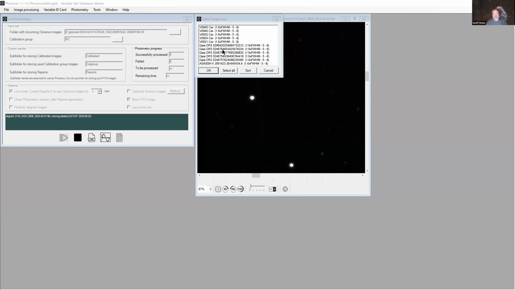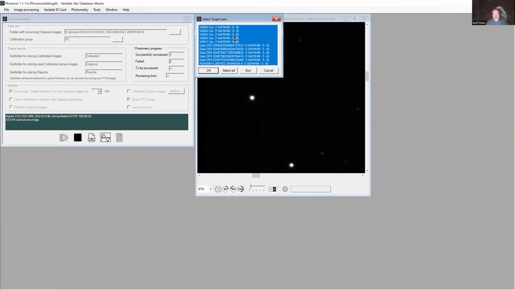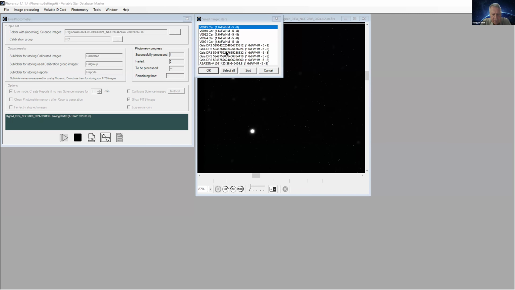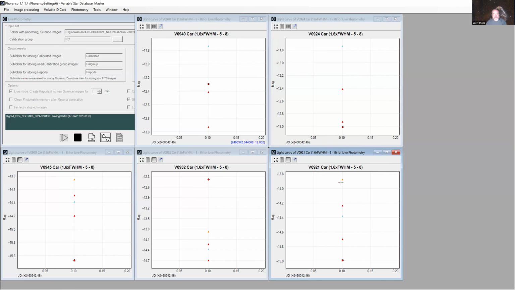Yes. And so now here's all the ones that it's managed so far. Like I can say select all of these. Okay, I'm not going to do them all because there's a lot more than it looks like here. I'll pick these, and if I say okay, now it's going to show me the light curves in real time as it solves. Okay, that's kind of cool.